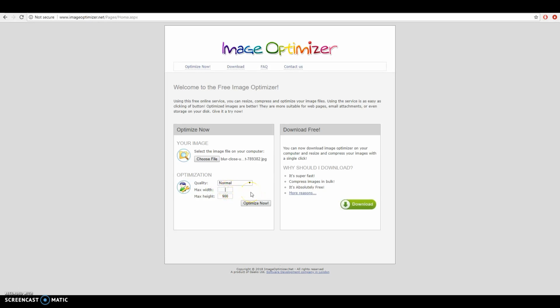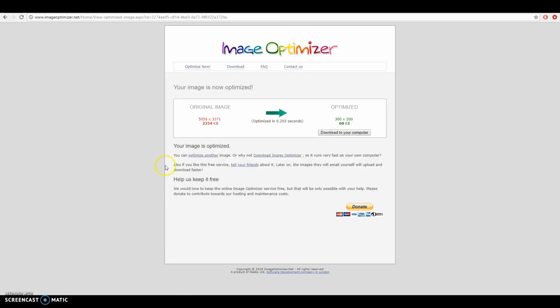And right here, we could choose exactly how big. Let's try 300. It's a pretty good size. That's for the max width. You could specify this too, or instead of specifying this, you could specify just this, and it'll work it out. I personally prefer the width, especially for longer images like that. But now let's optimize. It's really quick and easy. Okay, here, as it says, optimized in 0.203 seconds.